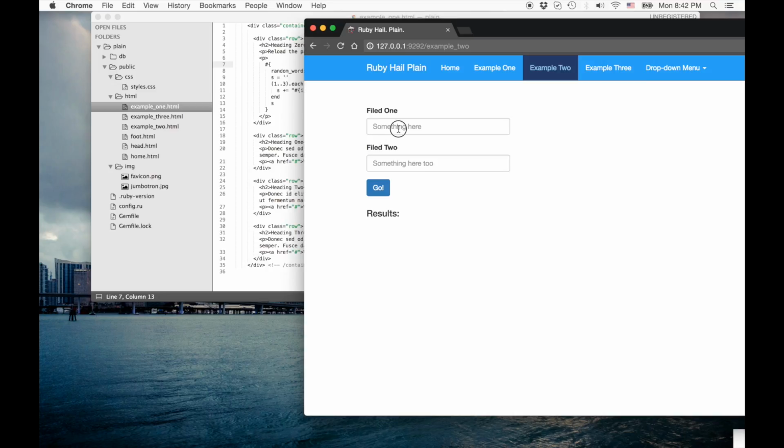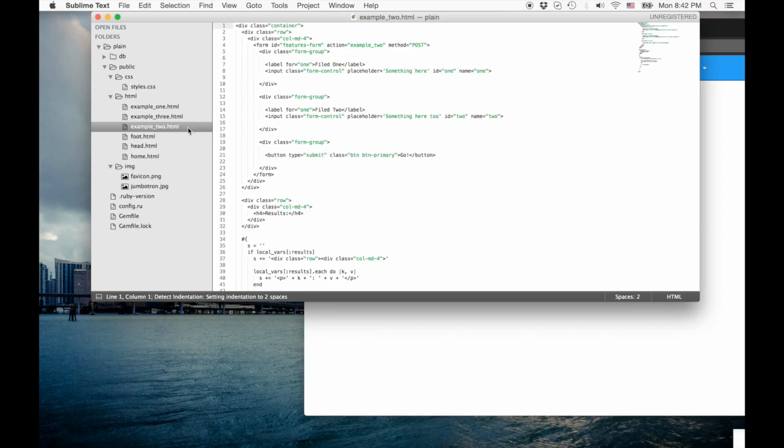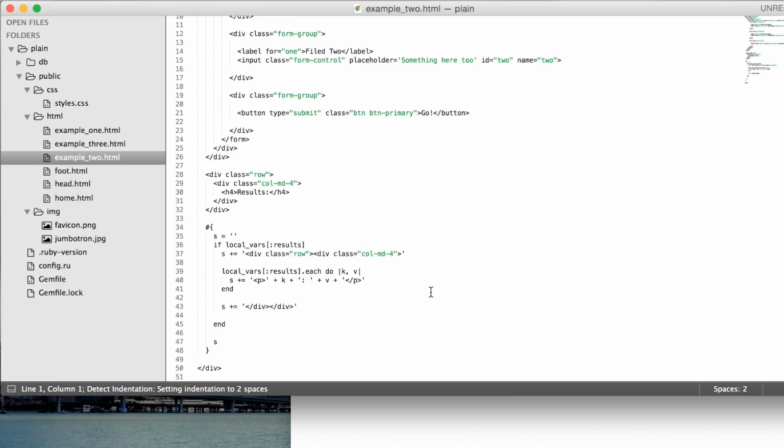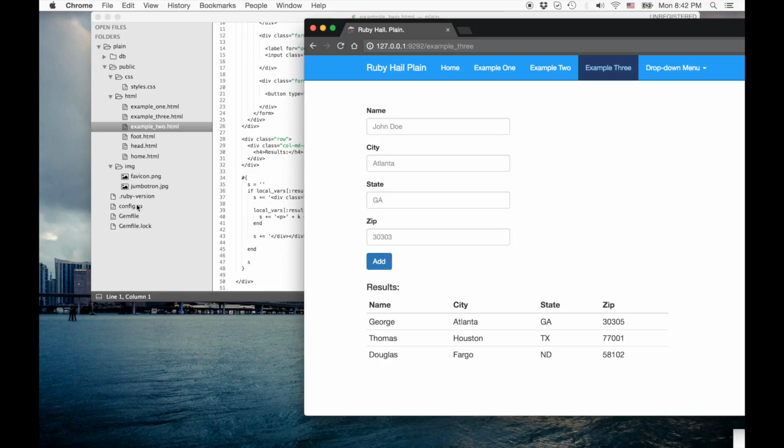Example 2 is a very simple form. You can take a look. It will be in this file. And here you can see it also uses some embedded Ruby. Nothing very interesting in here. The very interesting things happen in example 3.